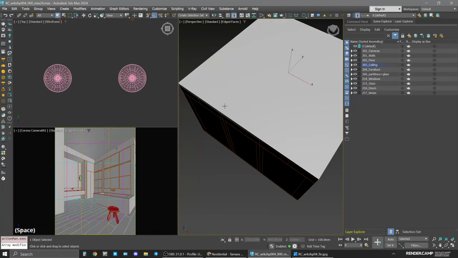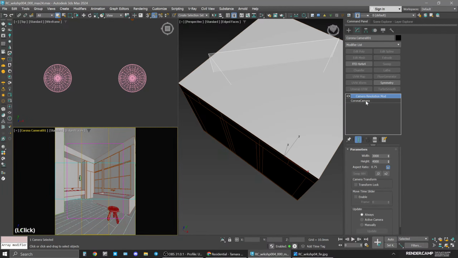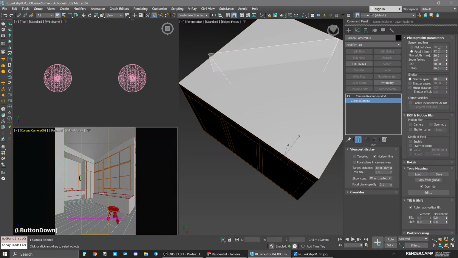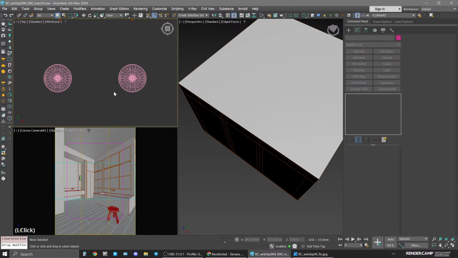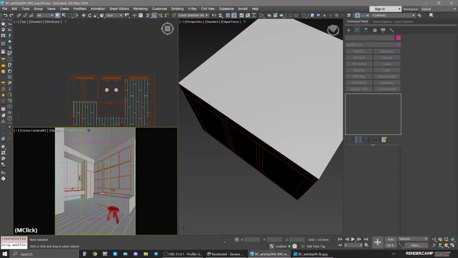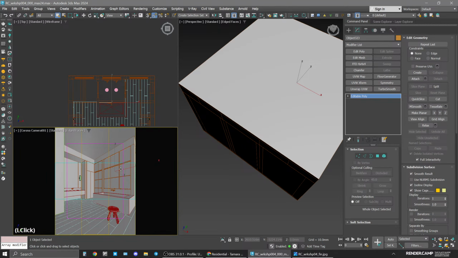Okay, and our camera. Let's check our camera setup. Oh, today the focal length is pretty low. Not a big deal. Okay, so let's start.